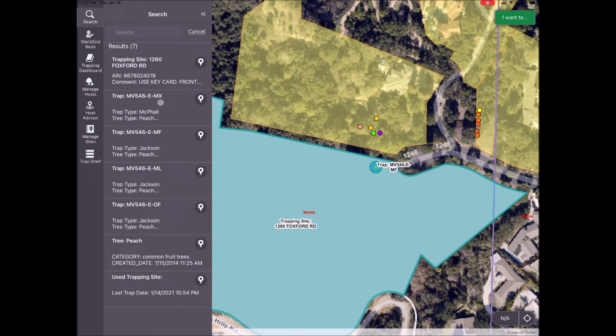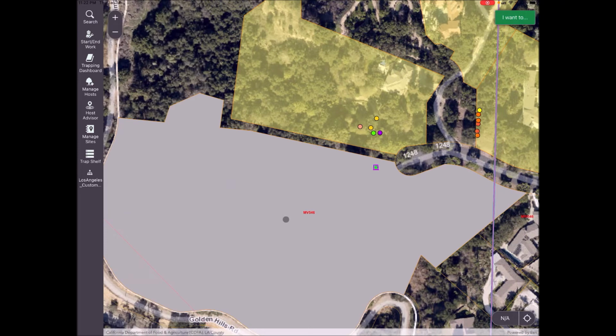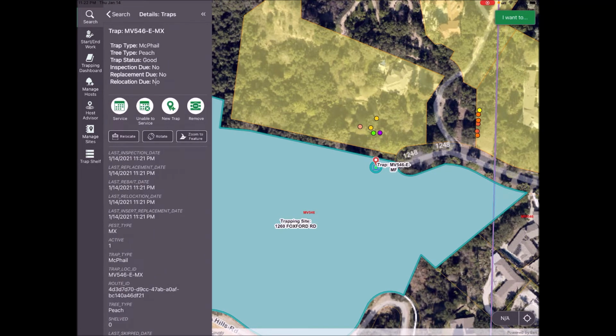Okay. So now let's assume that 6 weeks have passed. Normally the app will tell you once you click on a trap if it's due for relocation or not. Right, there is a clock that's initiated based on all the information that's listed here. But let's just go ahead and relocate early. Oh, actually, before we do that, my mistake. Let's go ahead and service that trap. Okay. So here, this is the McPhail.